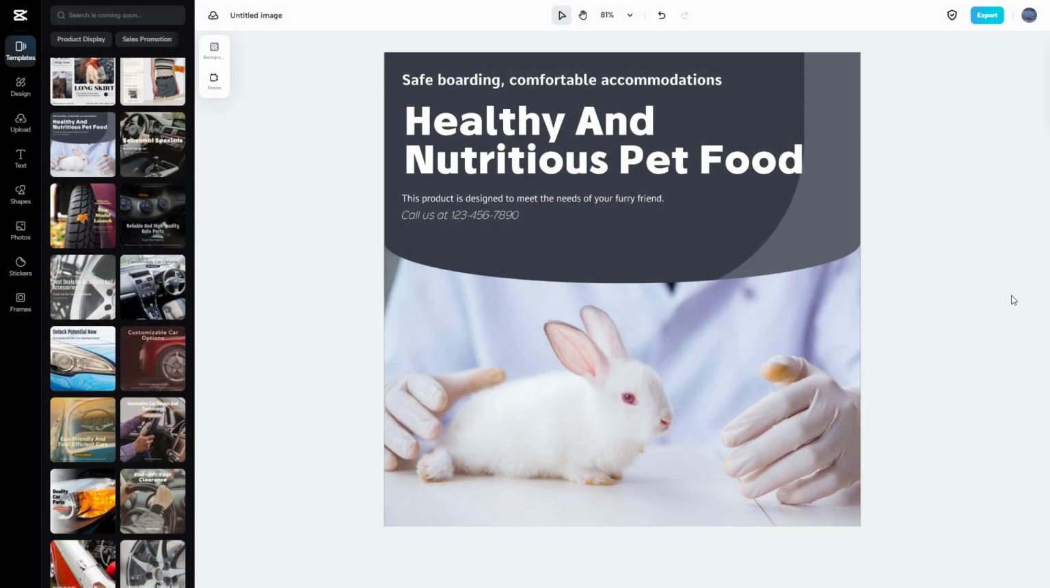So after you design something in CapCut, you may want to export it as an image so that you can share it out in different social media platforms or email it to someone and so forth. So once you've done your design, over here on the top, you can see export is an option. What you need to do is click on it right here.